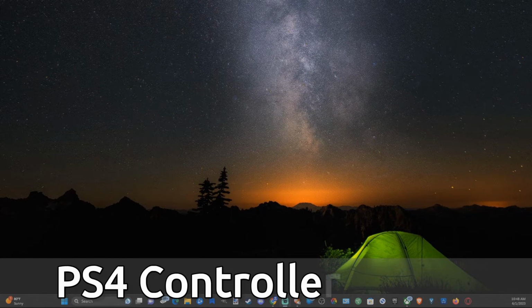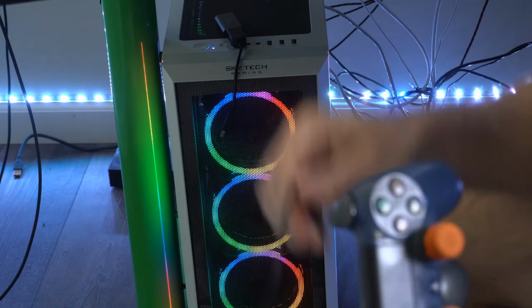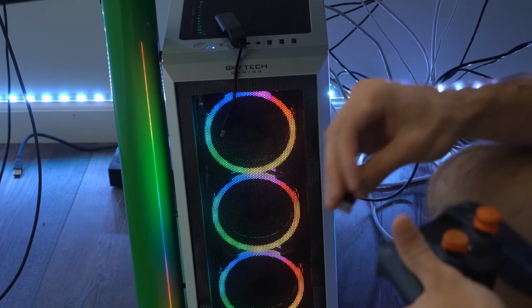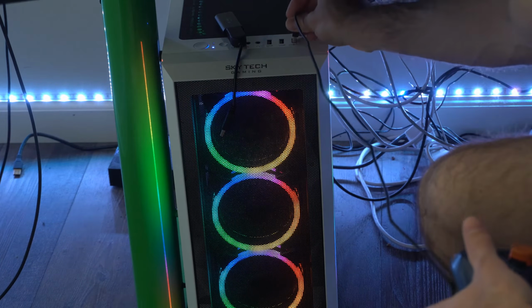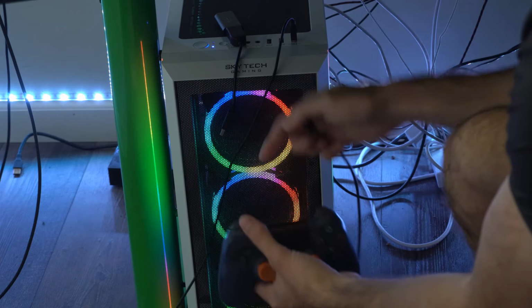Today in this video, I'm going to show you how to connect your PlayStation 4 controller to your PC. Now, there's two different ways that you can connect. The first way is with a USB cable, which is very simple. Now, to connect your controller with a USB to your computer, plug it into one of the front USB slots or the rear USB slots, and plug the other end into your controller.